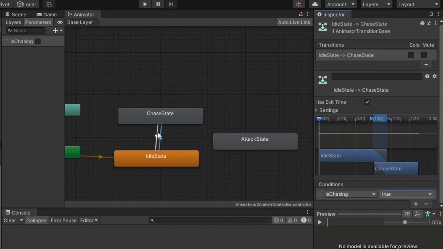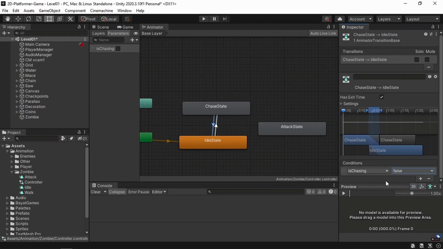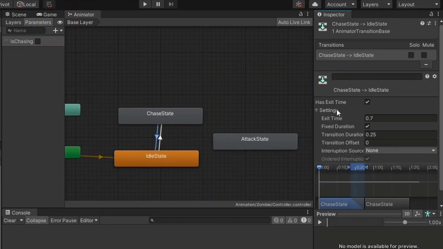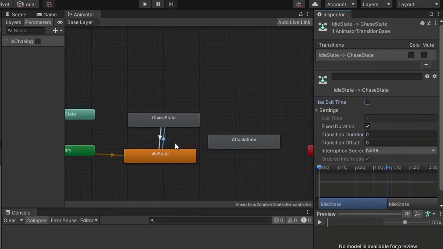And we can switch back to the idle state whenever we set the boolean is chasing to false. Basically, we're gonna change this parameter from our scripts. But before that, we need to make some changes. For example, let's change the exit time to 1. Also, it's recommended to change the transition duration to 0 if you are working on a 2D game. Then we're gonna uncheck has exit time. The same thing for the other transition, and uncheck the has exit time option.